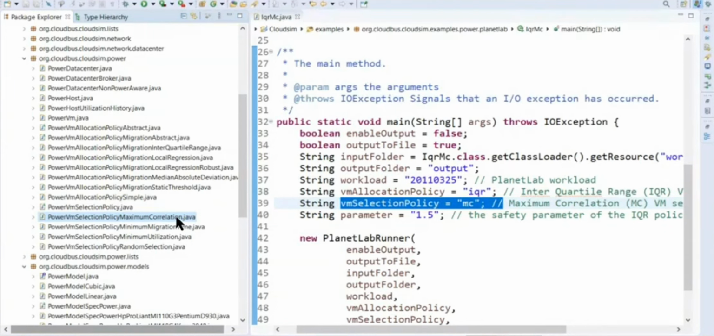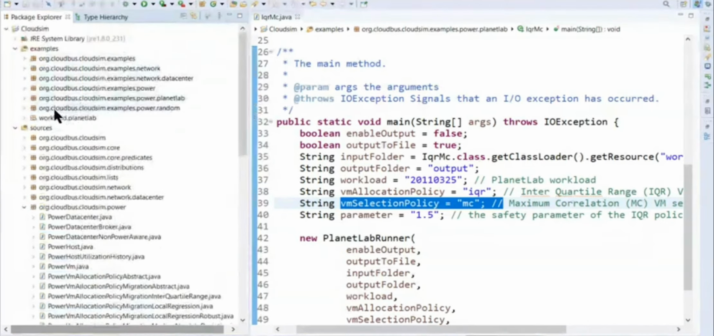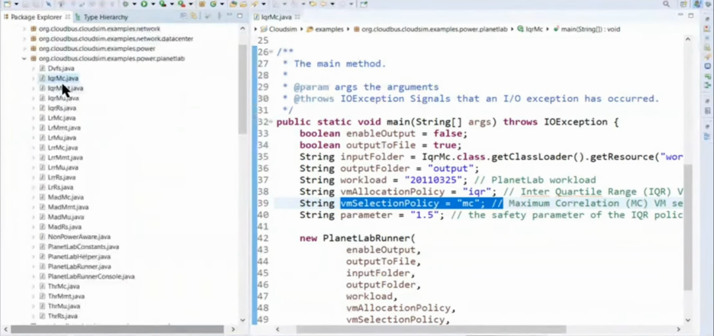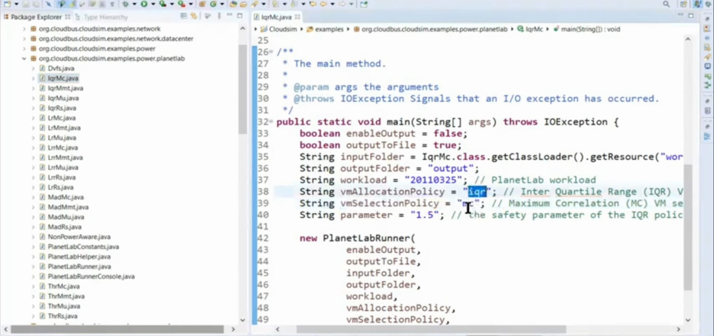This is how your simulation gets to know which VM allocation policy and which selection policy. Even the PlanetLab example and random examples are given names corresponding to that. So we have actually opened IQRMC.java. That means IQR, interquartile range, for VM allocation, and MC stands for maximum correlation for the VM selection. This is a notation which has been used by the developers of CloudSim. You can also consider a similar kind of nomenclature for your example.